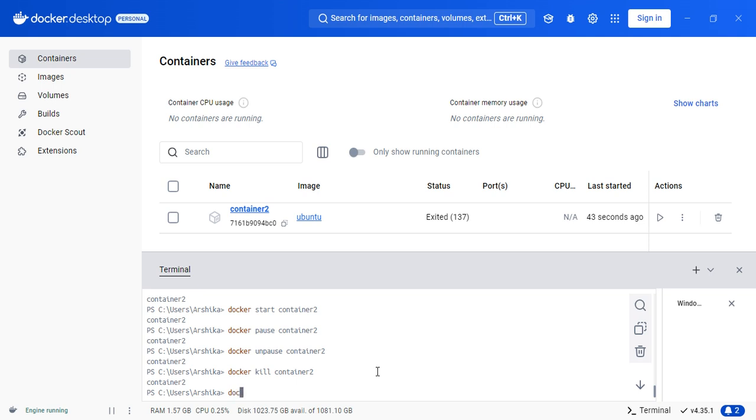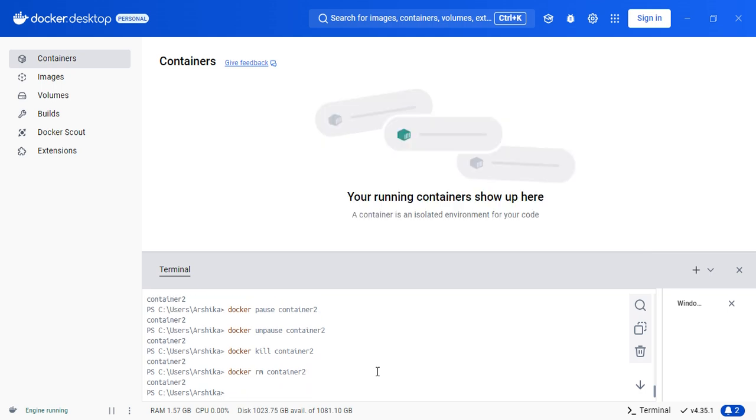We can't delete running containers, so if I want to delete any container, I need to stop the container. Once the container has been stopped, then only will I be able to remove it. docker rm container 2. It has been deleted. There are no containers here.